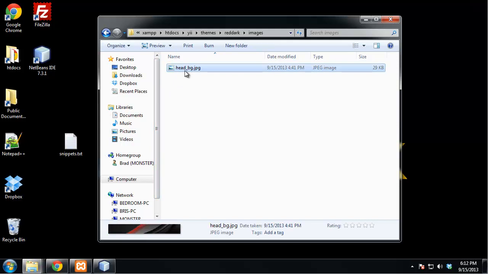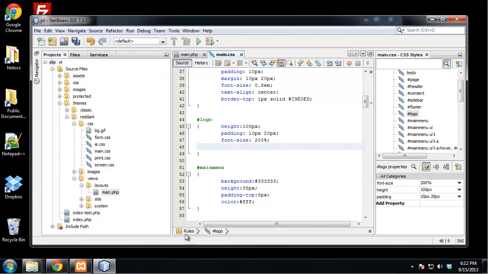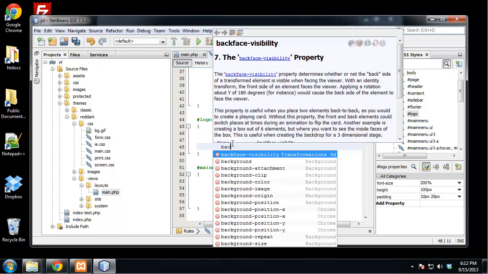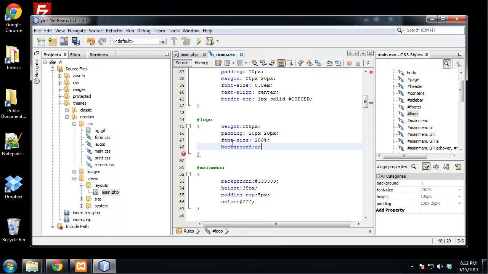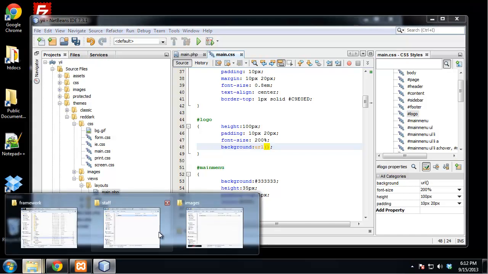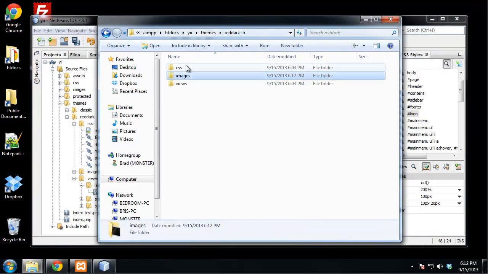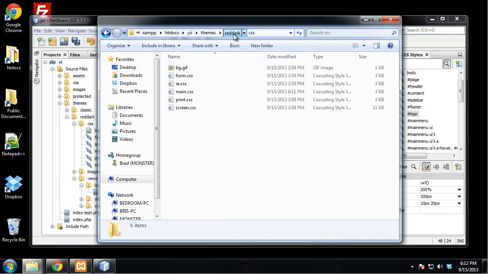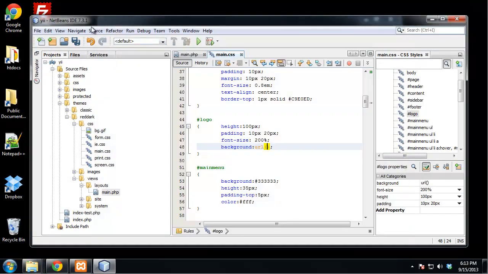So we can see that it's named head_bg.jpg. So we're going to say background URL, and this is going to be in the images folder in our theme. So if we go ahead and look at where the CSS file is, in CSS, we want to go out and then into the images folder, and we can do that with 2 dots and then /images/head_bg.jpg, and we want to put no repeat.